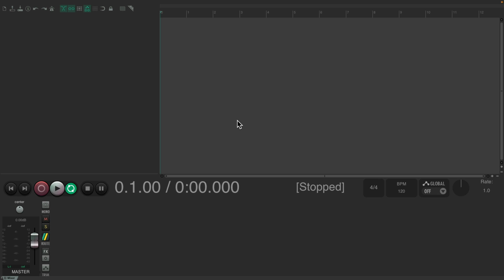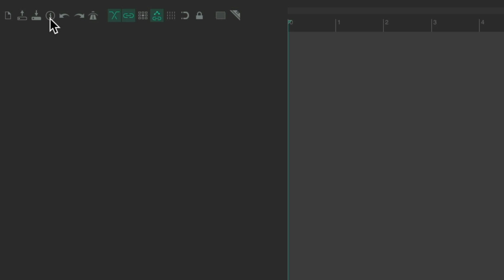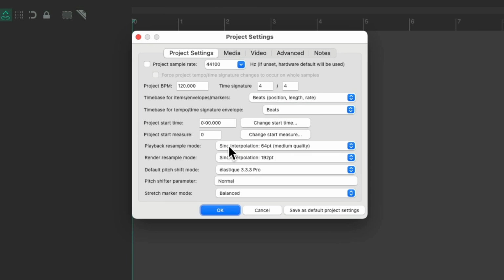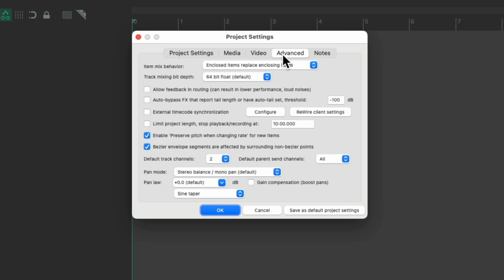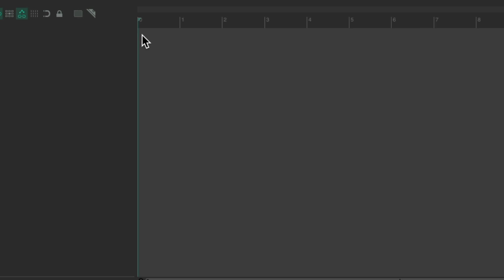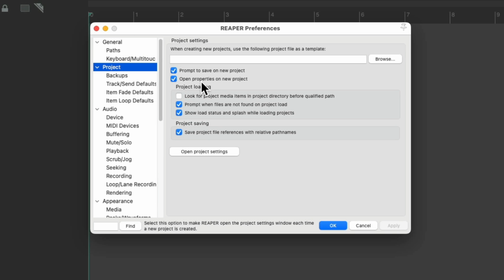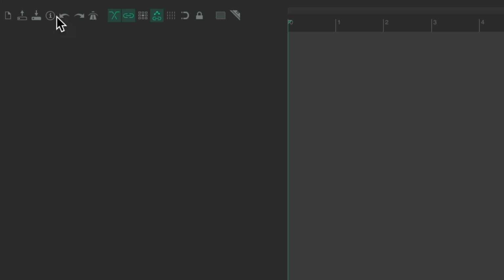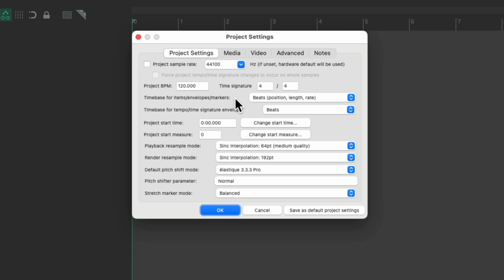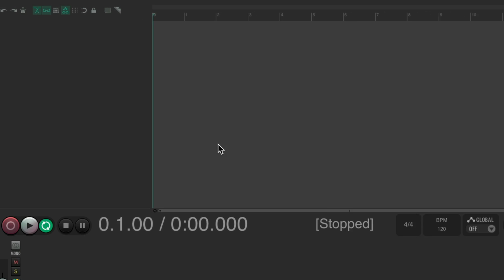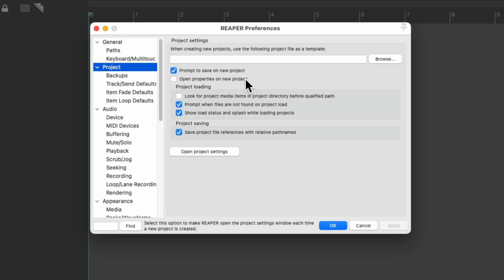Or if you prefer, we could always change it later, right over here, using the fourth button in our toolbar. We can change the project settings right over here for our media, video, advanced, and notes. So if you want it to open automatically, just choose this option right here. Or if you don't want it, turn it off. And every time you create a new project, just choose it right here. And change the project settings just for that project. And again, both of these options are off by default. So if you want this behavior to prompt to save a new project and open properties on new project, we need to turn these on. But if not, you could just leave them off, as they're off by default.